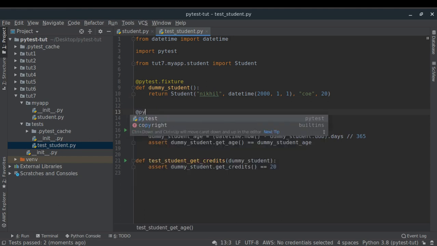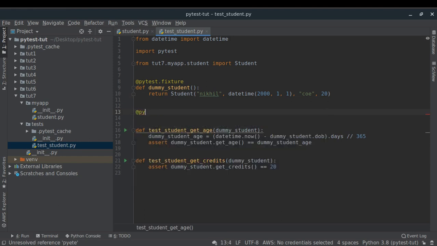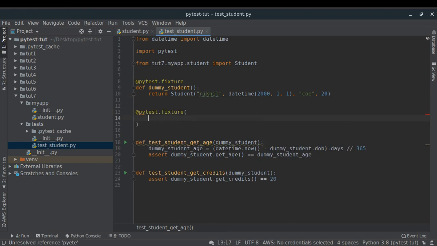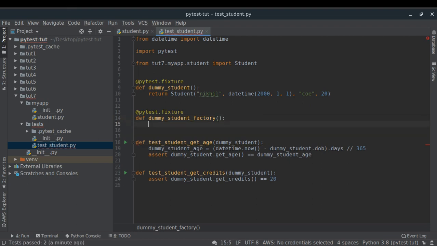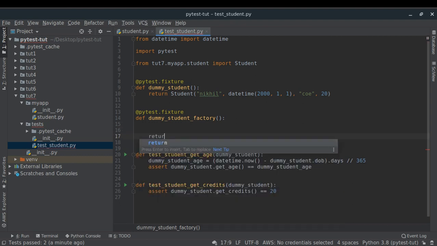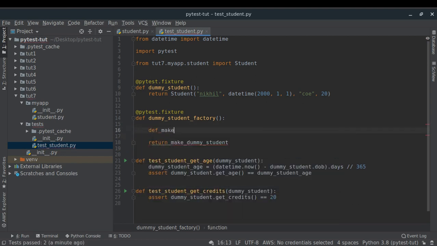So @pytest.fixture, and now def dummy_student_factory. That's all I need. Now, what does a factory do? A factory will return a function which can generate new students. So it will be like return make_dummy_student, and make_dummy_student is a function which I define here.